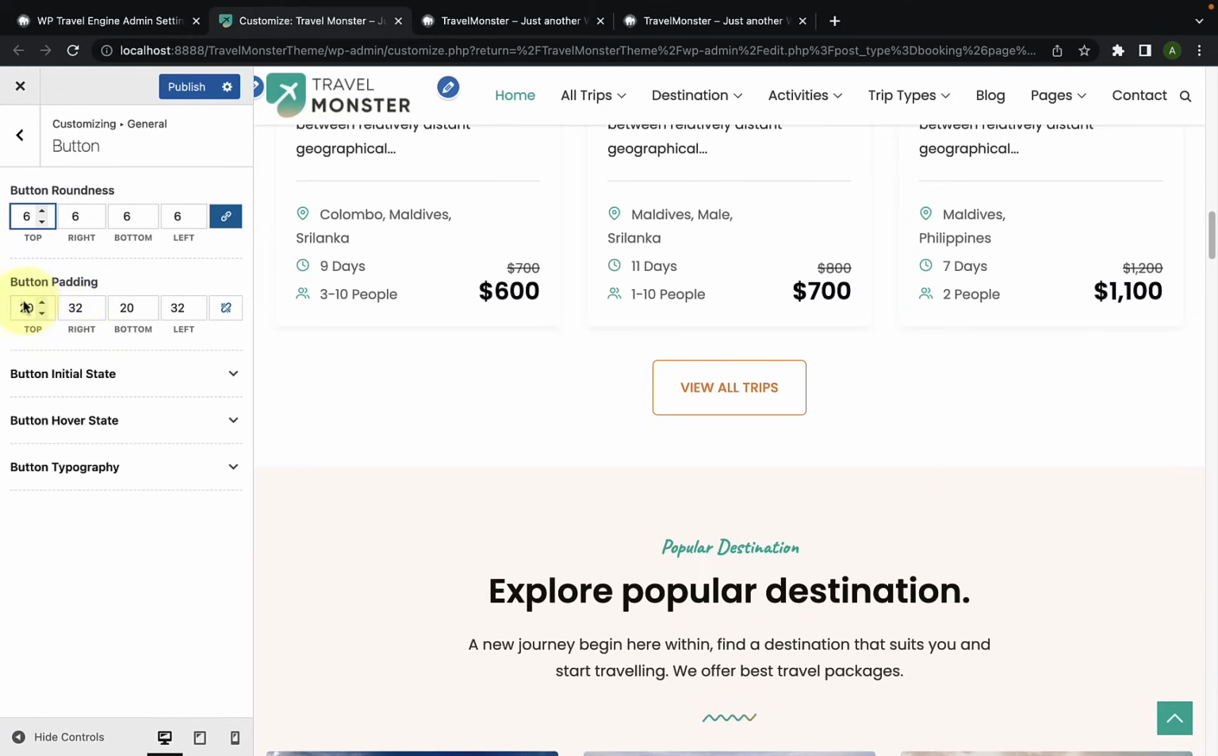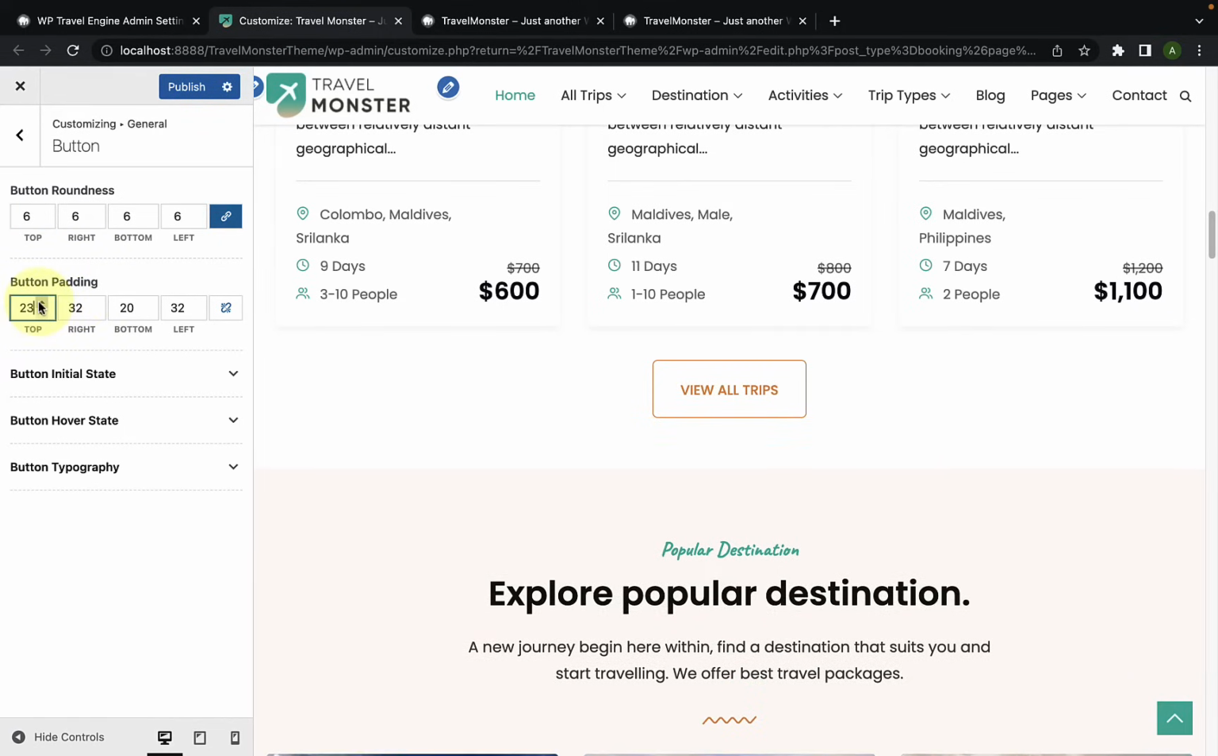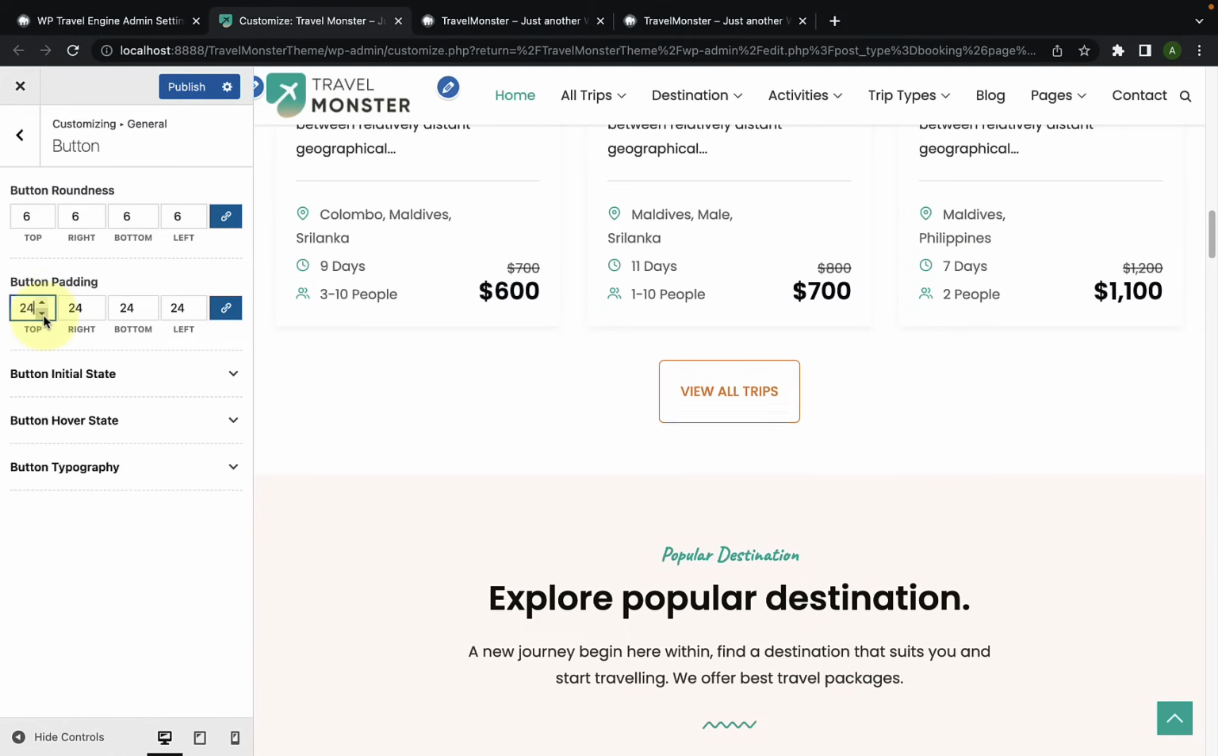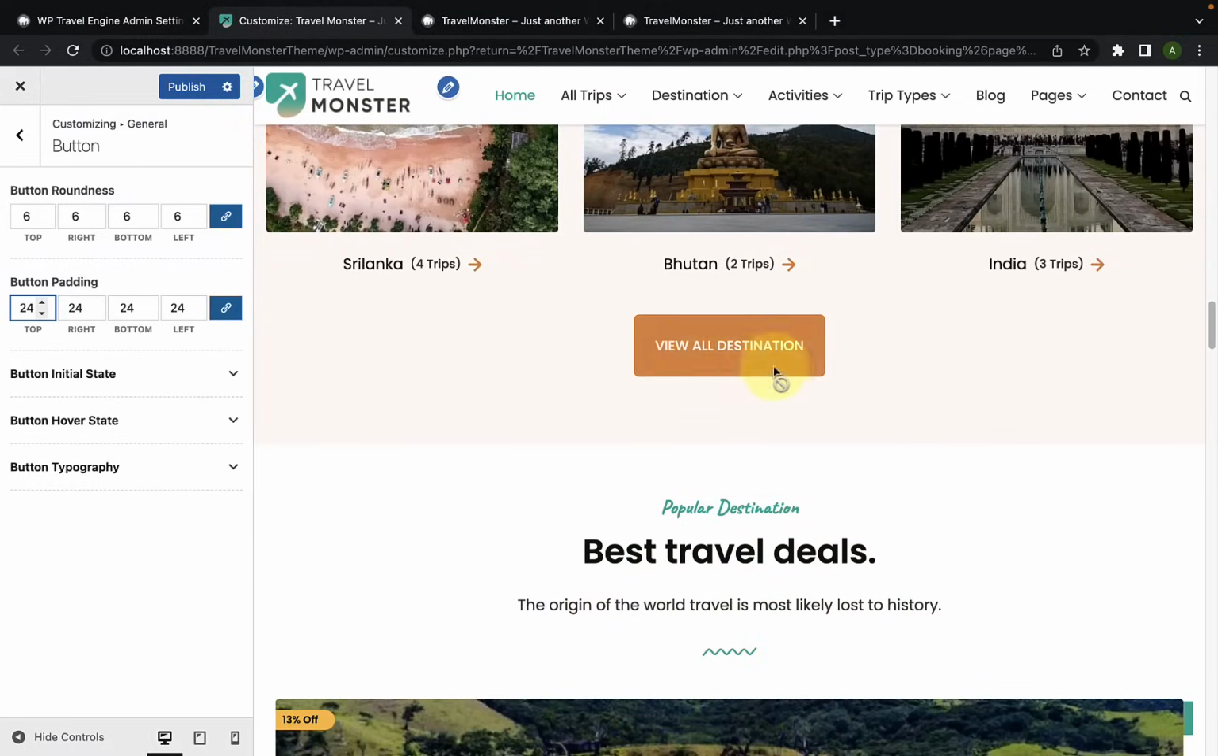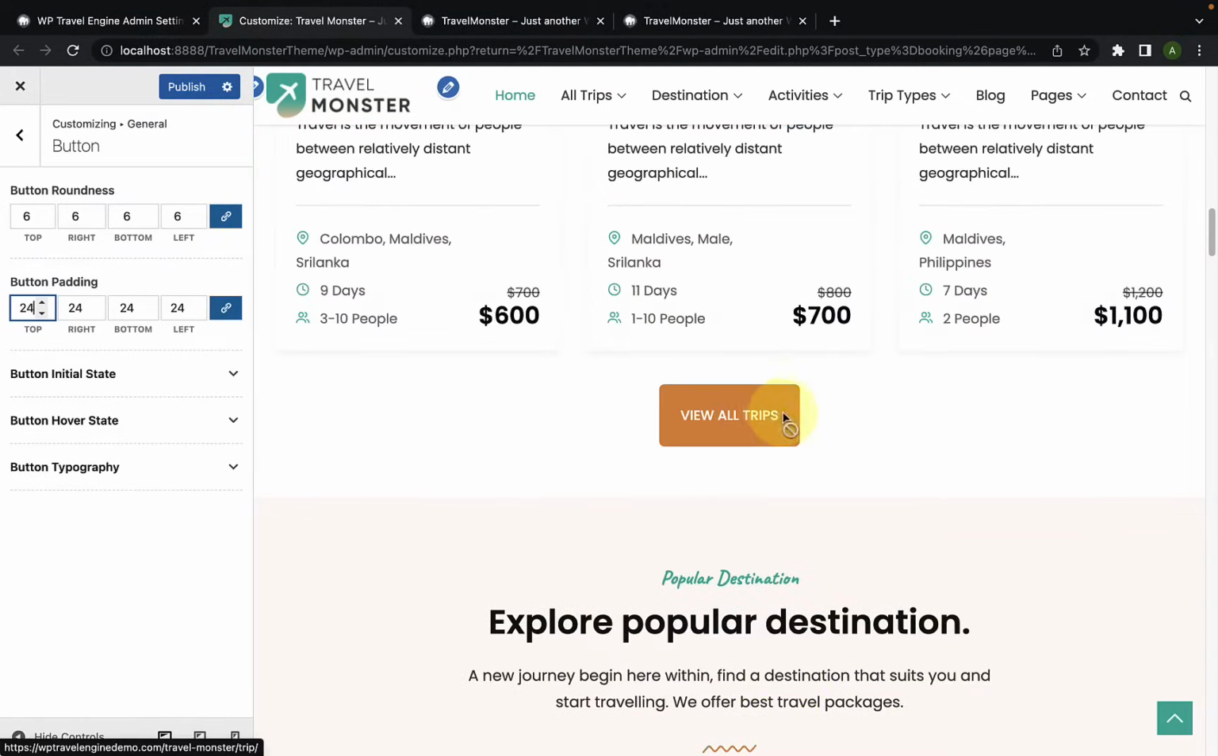You can also set the button padding following the same process. So you can just add a specific value here. Then if you wish to have the same value, you can click on this button here. Now as you increase and decrease the value, the same value will be applied across all the directions, and it can also be seen here on your button. The same settings apply for all the buttons across your site.